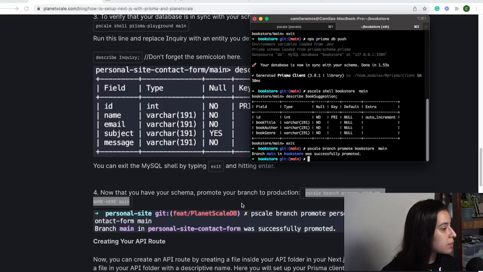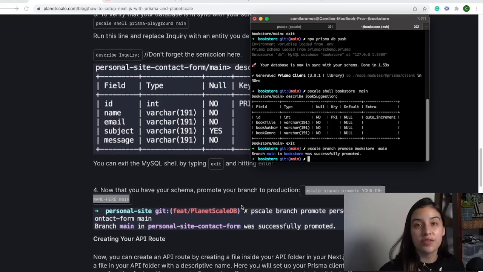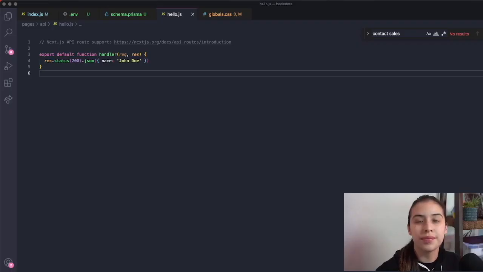So now that we see it's been successfully promoted, now here's the fun stuff. Now we have to create our API route, which is actually going to make the call to write to our database when a certain thing happens. Now that we've promoted our branch to a production branch, we're ready to write our API route. Our API route is going to be what actually communicates with our front end and what actually is communicating with our database to do the writes and the reads. So let's see how to do that.